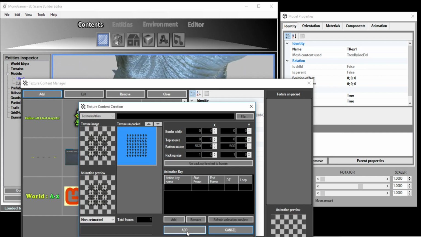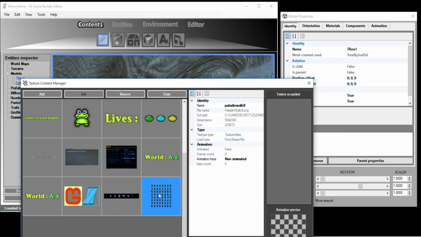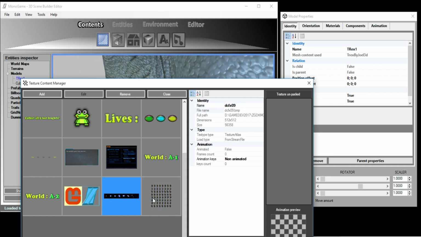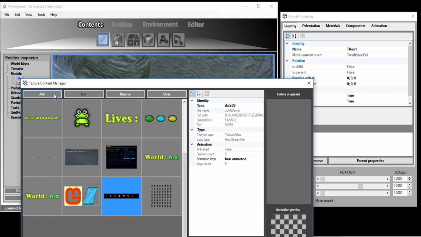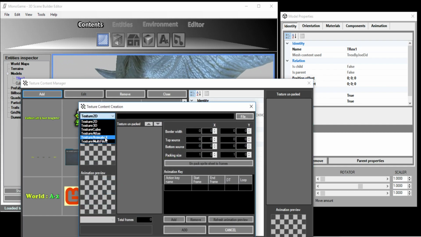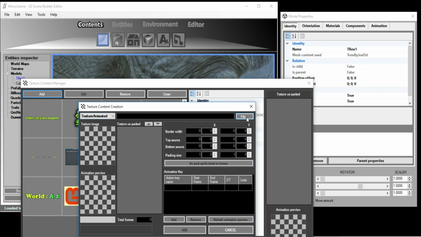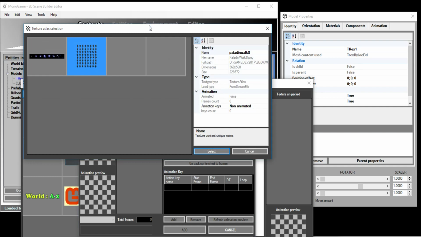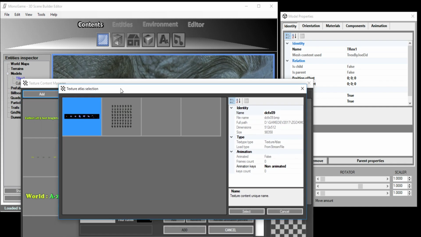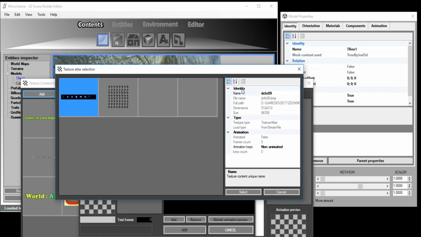Out of this texture atlas, I want to create an animated texture content from this texture file atlas. Okay, so let's try to add, select texture animated. So upon clicking the file, I'm not prompted to select a file from the directory, but rather it shows me the texture atlases available from my content manager. So let's try this one.